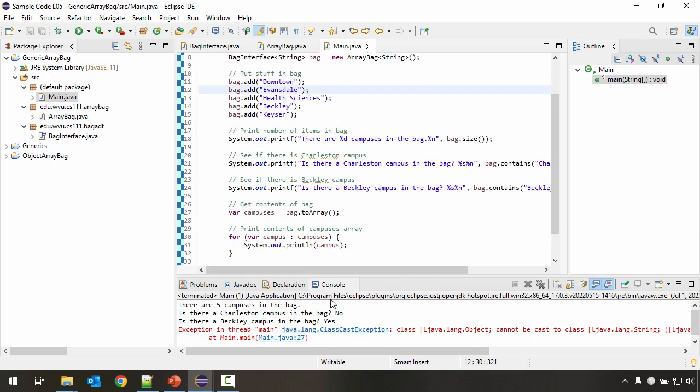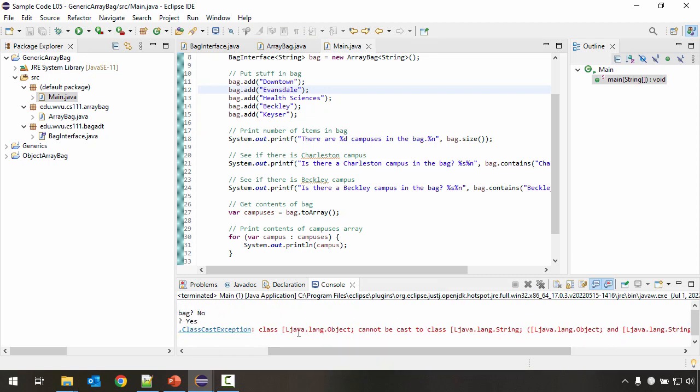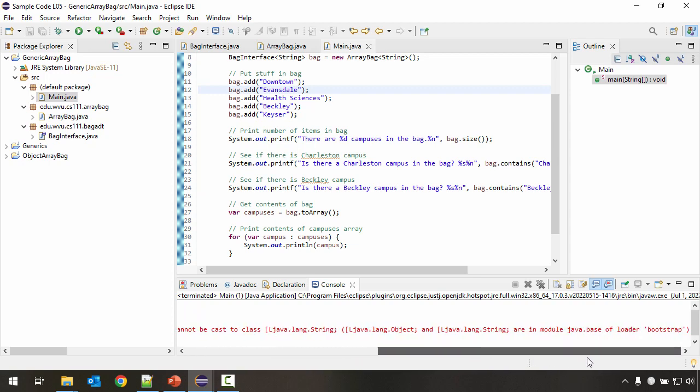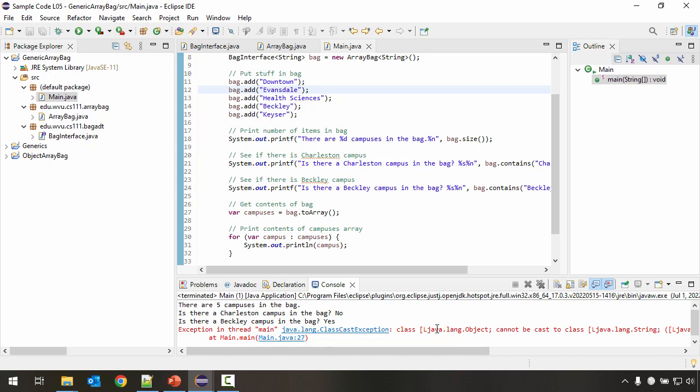But I get an exception, a runtime error, down at line 27, where I'm calling the toArray method. It says that an item of type object cannot be cast to the class string. This is one of the shortcomings you can run into between the interaction of arrays and type erasure in how Java handles generics.